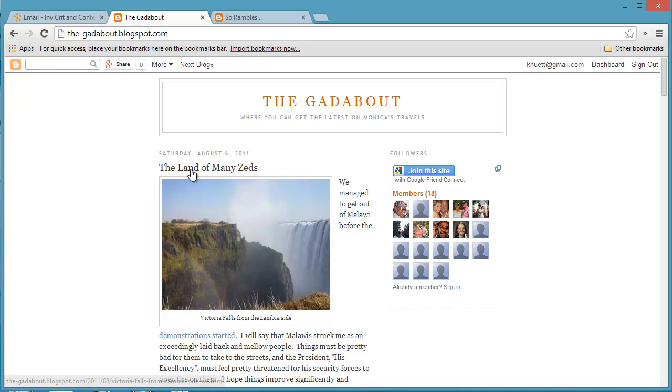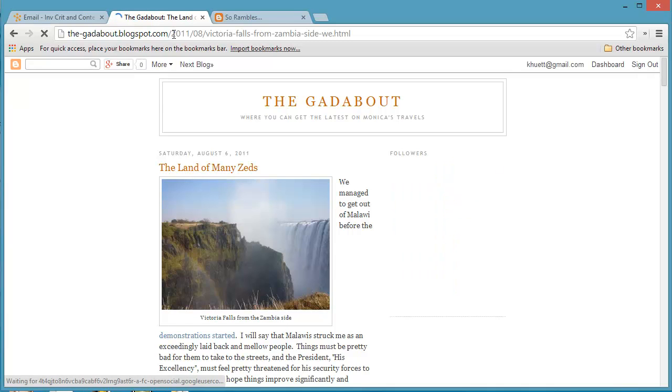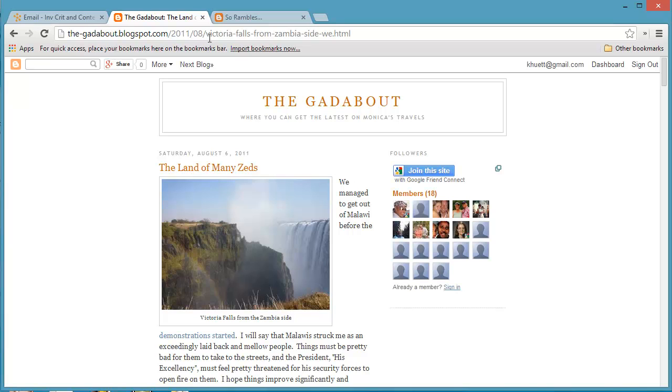If you click on the title of the blog post, see how this was made in 2011, the 8th month, and originally she probably titled it, oh look, the name of this picture is Victoria Falls from the Zambia side, and so that's what it titled this post. For whatever reason, that's the title. That's the blog link address. So that's the specific address for this blog post.